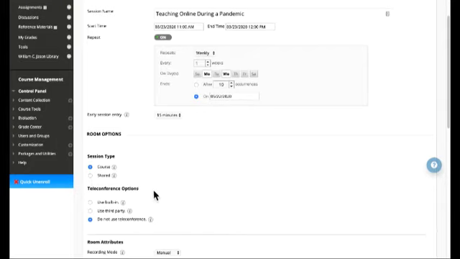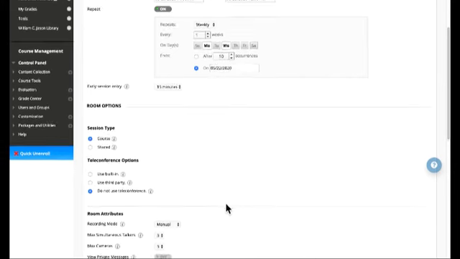Okay, and then your teleconference options: use built-in, use third-party, do not use teleconference. So this is going to allow them to use the voice over internet protocol, so they can hear their session through their computer speakers or their headset. So it does require that their computer has audio. Again, if it doesn't, then they're going to want to utilize the discussion forum for the Q&A, or that's what my suggestion would be.